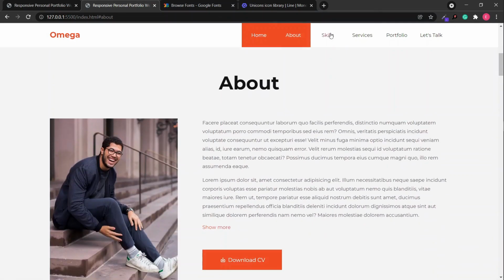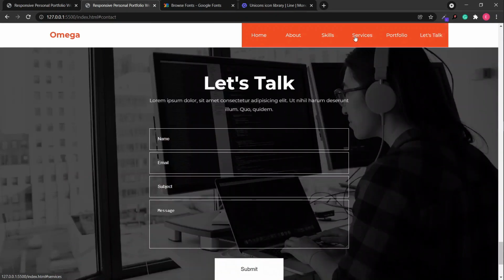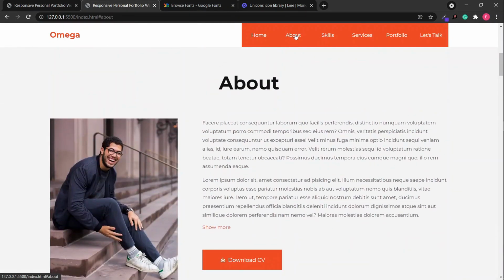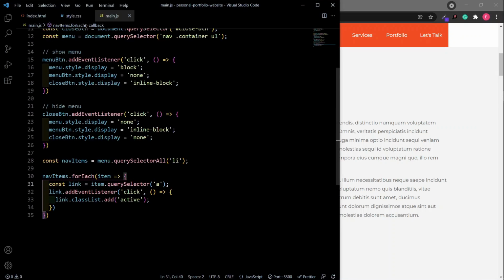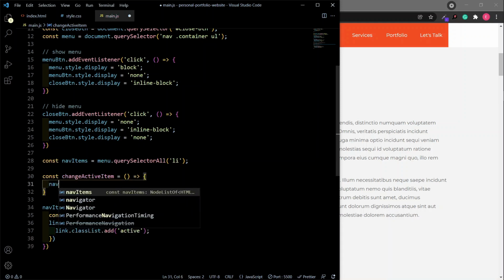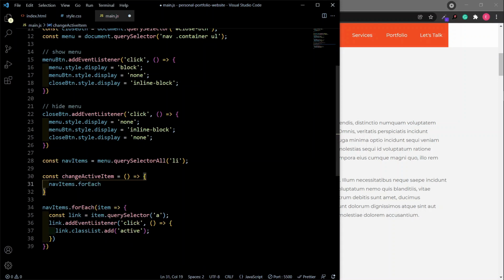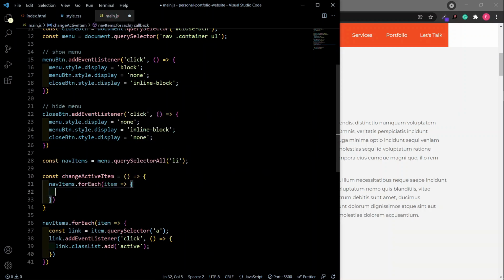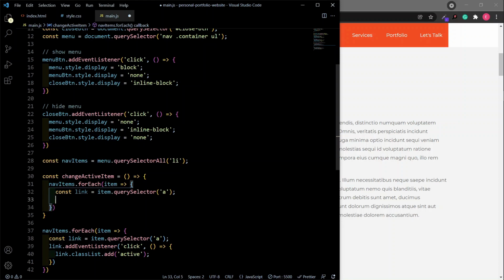So we want to be able to remove the active class from any other class. Okay, so when we click this about, the active class for all the other elements should be removed. Okay, it should be only on the item that we click. So let's go back and then let's call that changeActiveItem, and that is going to be an arrow function. And all we are going to do is select the nav items, and for each of them get the link as well. Okay, so I'm just going to copy this and then paste it in here. I'm going to get the link and then remove the active class.